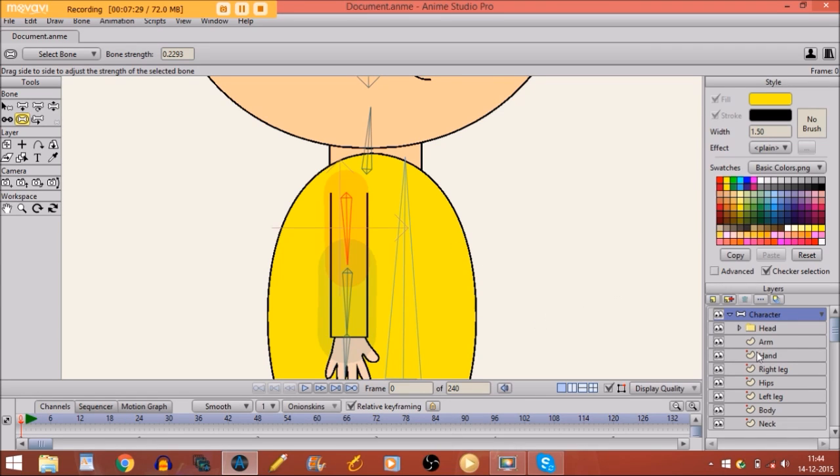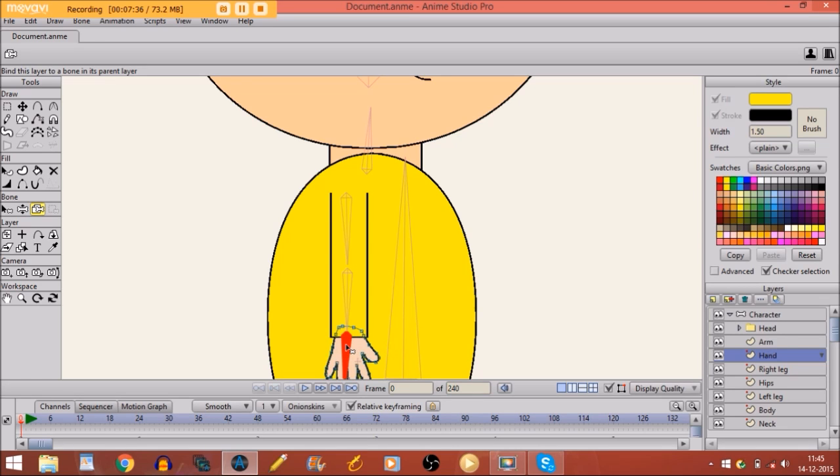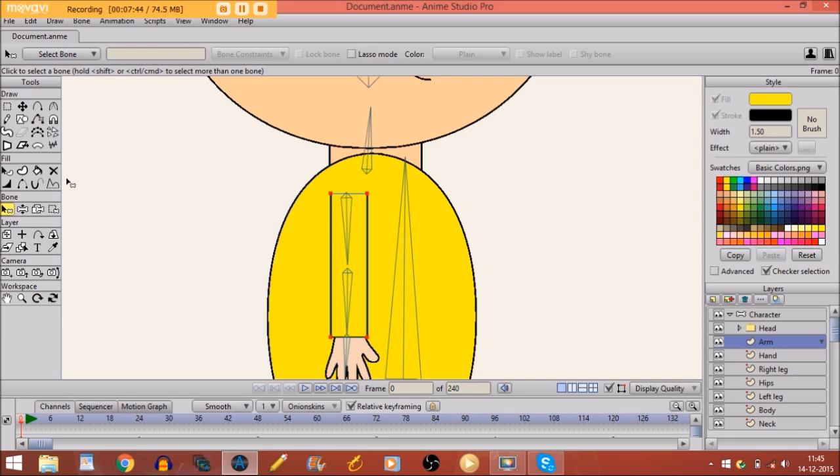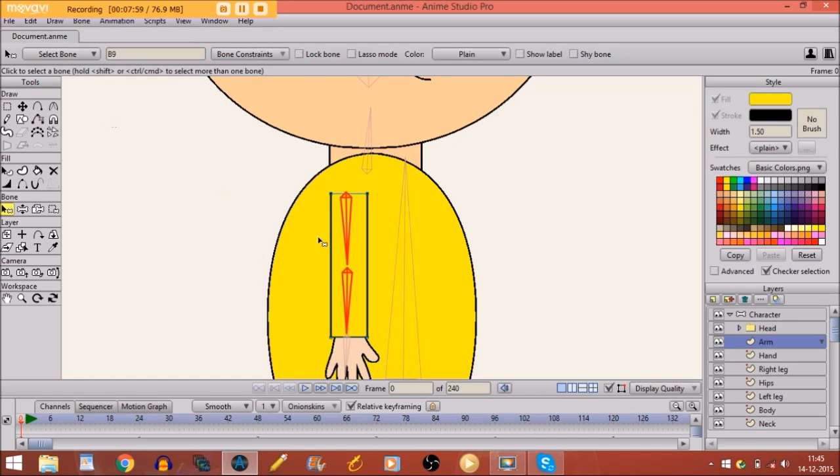And then we are going to the layers. The hand layer, we are just going to bind it with this bone. For the arm, we are going to do it a little bit different. We take the select shape tool, and we select both of these bones. Then while you're on the arm layer, of course, you go to bone, and you click use selected bones for flexi binding. So now they are selected, and now they are connected with the arm.